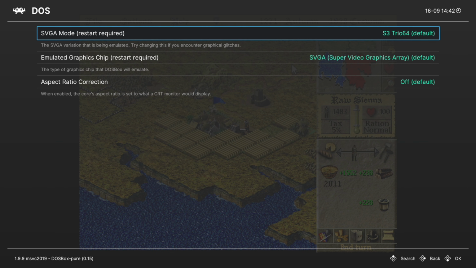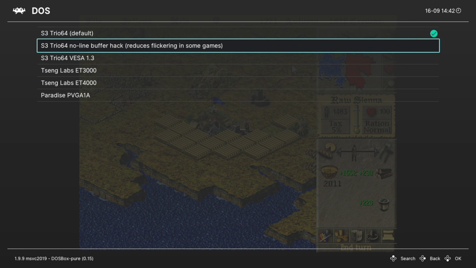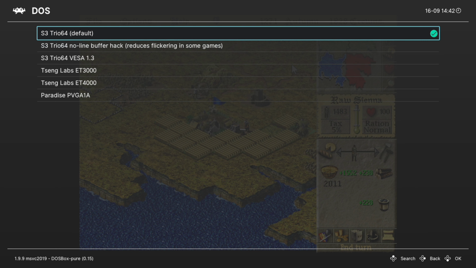Next, video options. Our SVGA mode is set to S3 Trio 64 by default. This is the most compatible video card for DOS games. There are a couple of different options to choose from though. And if you have flickering in some games, you could try the S3 Trio with no line buffer. For the most part though, you'll just leave this on S3 Trio 64.